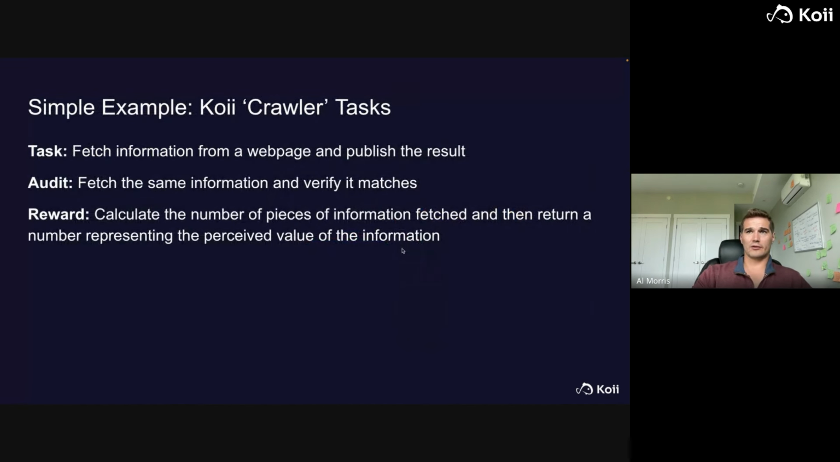These Koii crawler tasks are a pretty good example of how audits can work. We talked about this a bunch earlier, but I'm going to go over one more time just to make sure it really sinks in. The idea here is when you are doing the task, you're being asked to fetch information from a web page and then publish the result. And then when you audit it, you're going to fetch the same information and verify that it matches what was published. This might sound silly to reinforce so much, but that's really how these tasks work. You have to be able to do something once and then verify that it was done correctly.